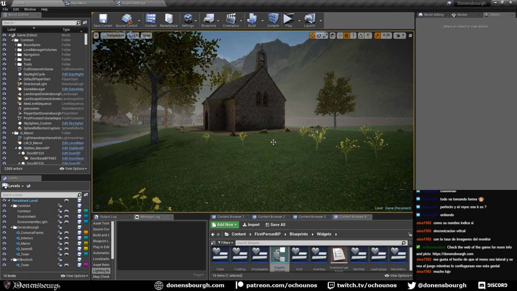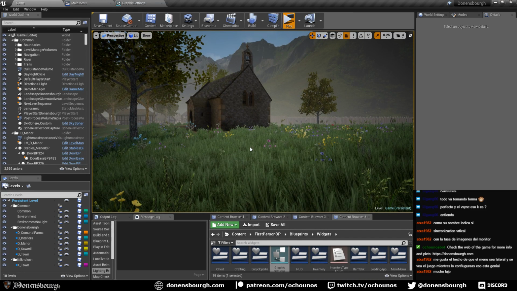Habrá que hacerlo también un poco más bonito, ¿no? Habrá que trabajarlo un poco más. La interfaz, el menú también, lo que es el menú de juego también hay que cambiar bastantes cosas. Es decir, bueno, queda tarea así. Play.